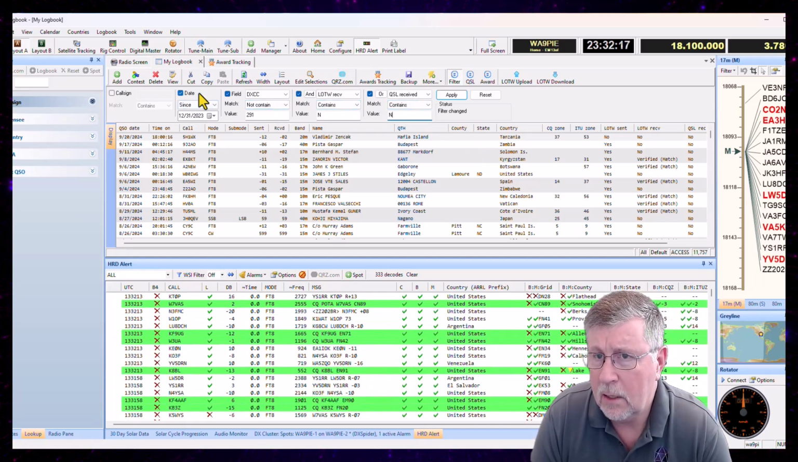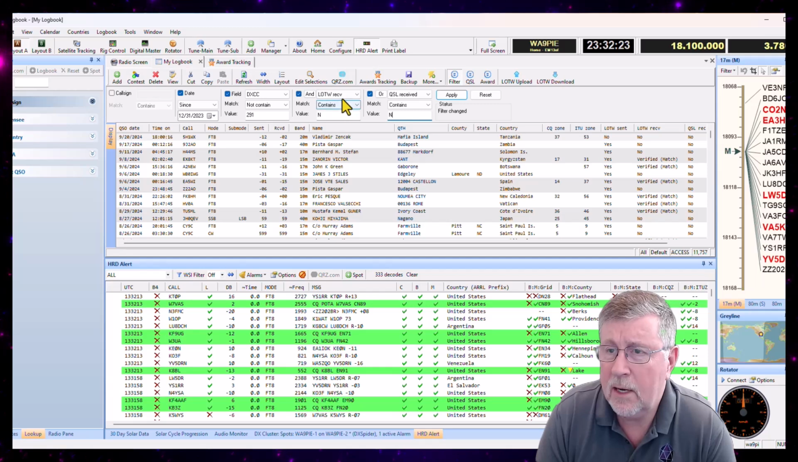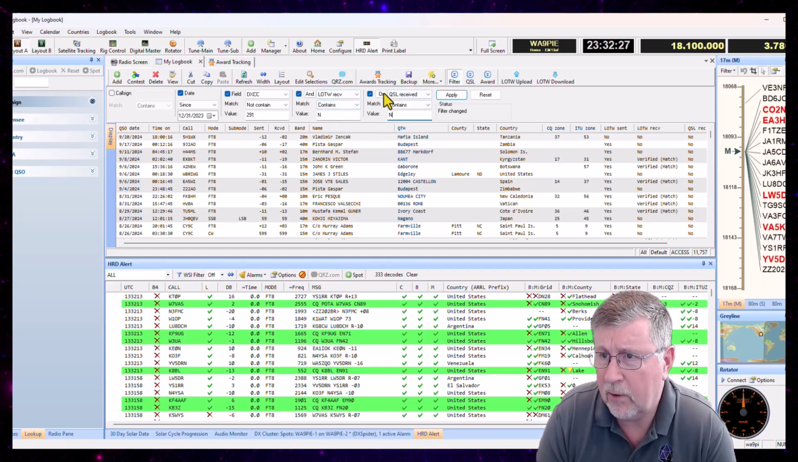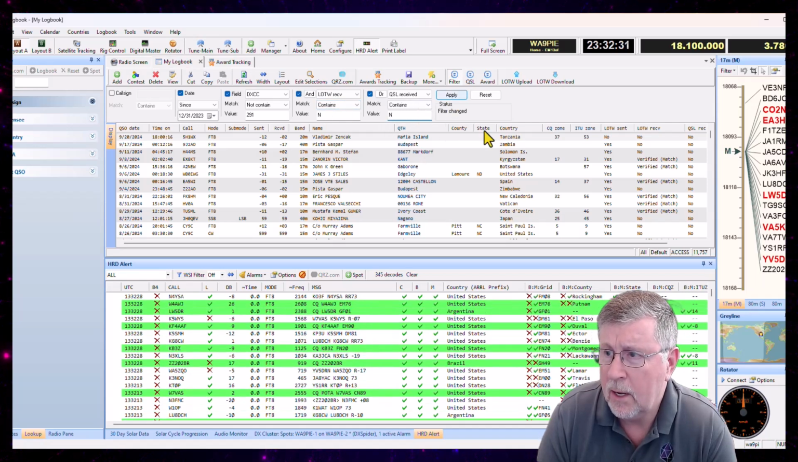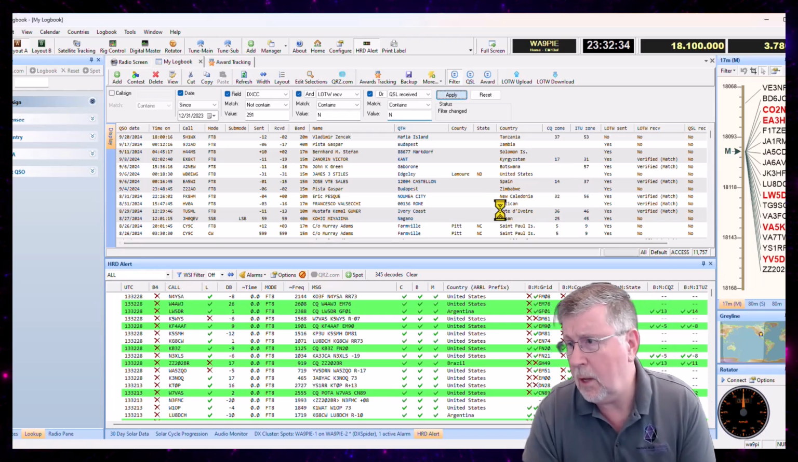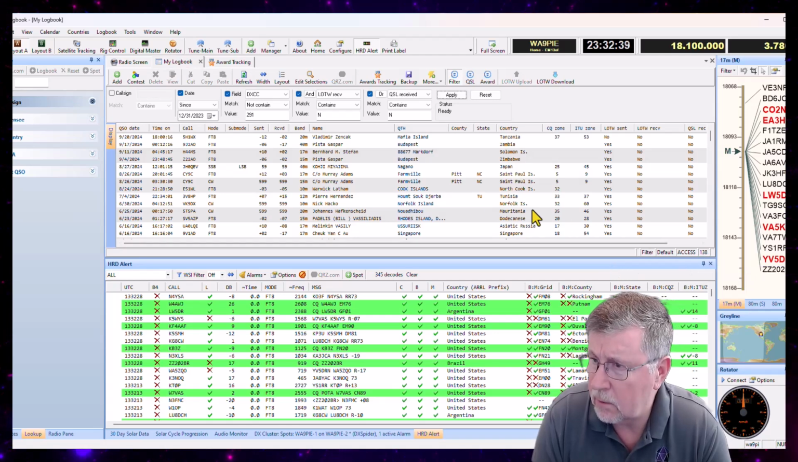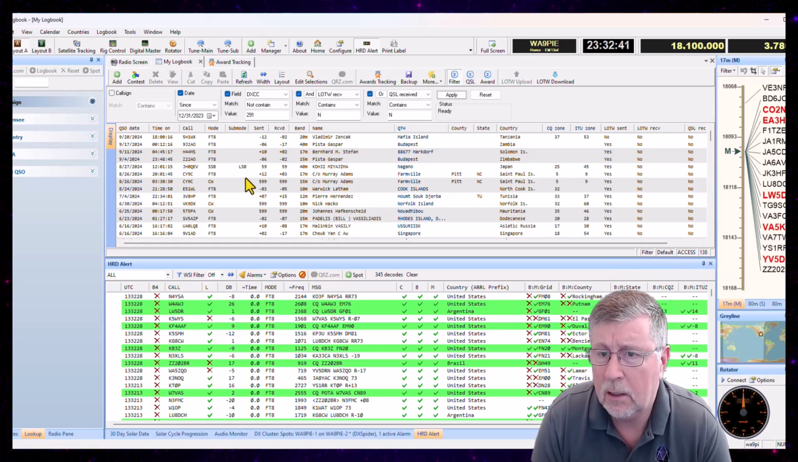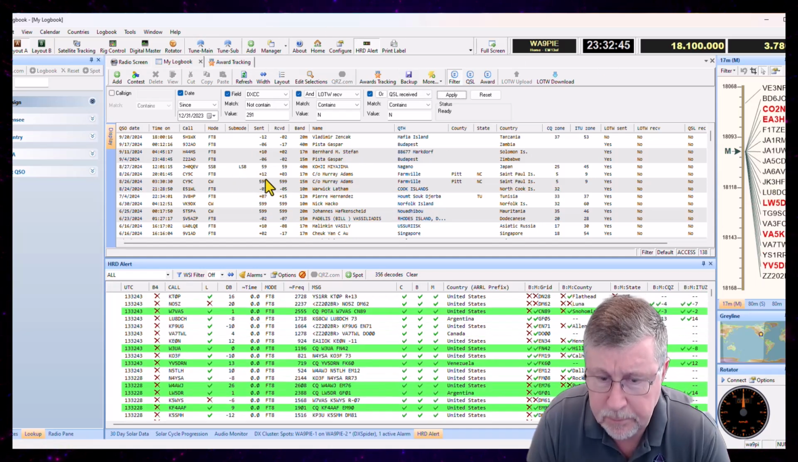So I've got data since 12/31/23, excluding the United States, and I'm looking for QSOs that I haven't confirmed by card or by Logbook of the World. You see I've got 11,757. If I click on apply, that's going to show me the 138 records for this year that meet these search conditions.